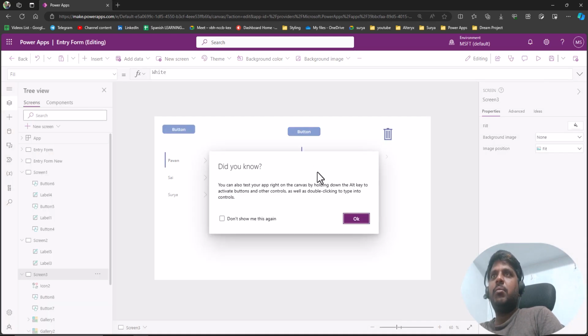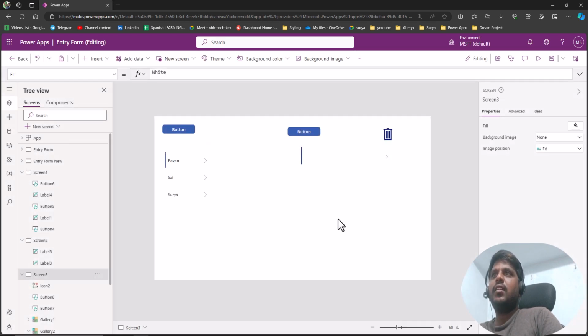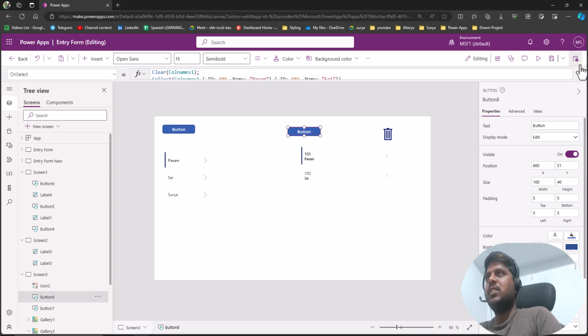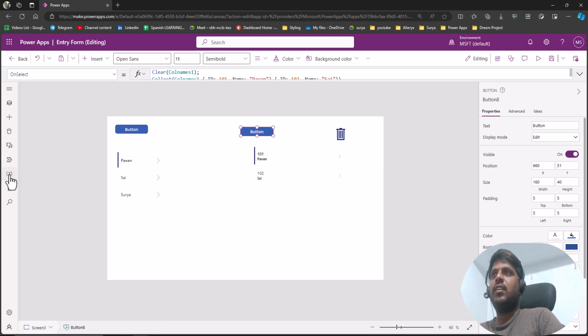So I hope you have understood collections and how it works. Again, if you press the Alt button and click on this button where I have assigned the call names 1 collection, again you'll be able to see the data. I hope you have understood global variables, context variables, and collections. Here on the left, you could see this symbol where you can see all the variables which are being created. You can select that.